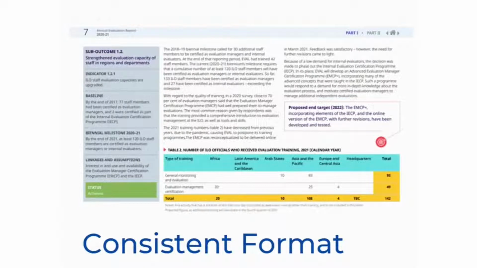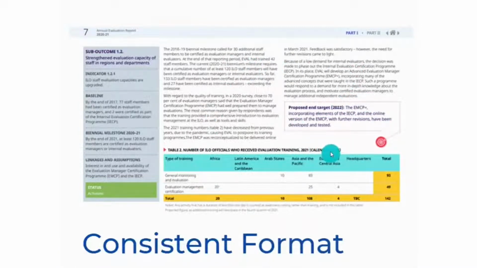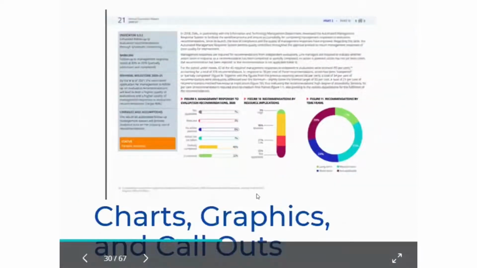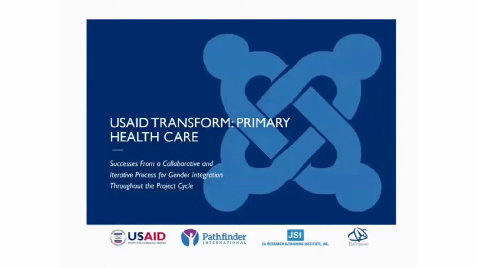But there's consistent formatting. If you go through, there's this little box that goes outcome to outcome on every single page of this report when it goes through sections. And then there's a pretty standard column view. They have callout boxes that they stick in there. And then they use tables and charts throughout. There are a lot of charts, graphics, and callouts because these kinds of things help our eyes navigate the pages.